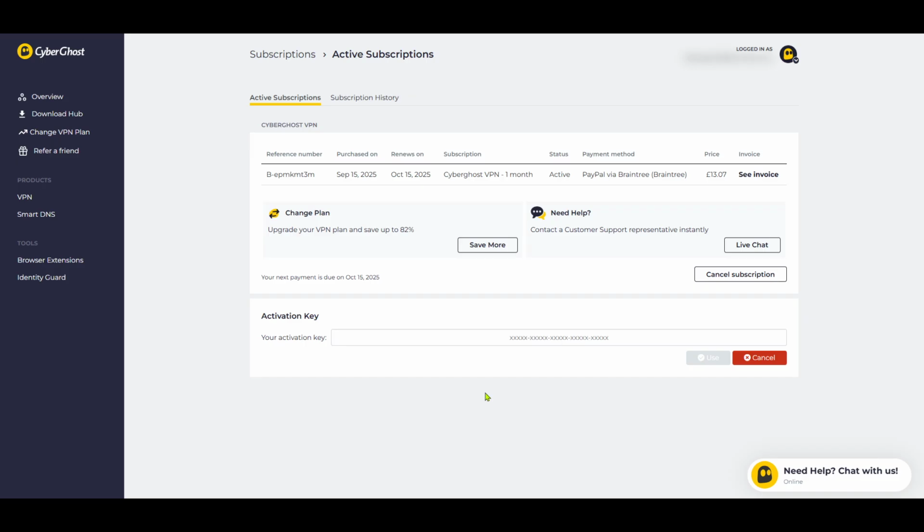And there you have it. You've successfully activated your code in Cyberghost 5, protecting your online privacy and security in just a few simple steps.